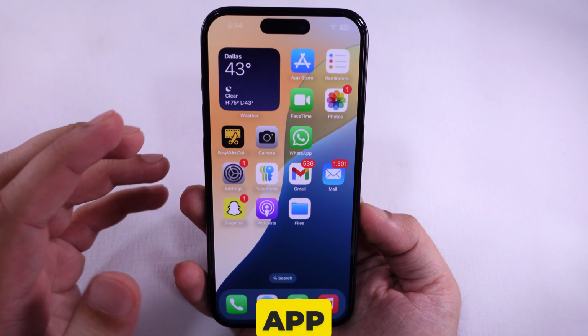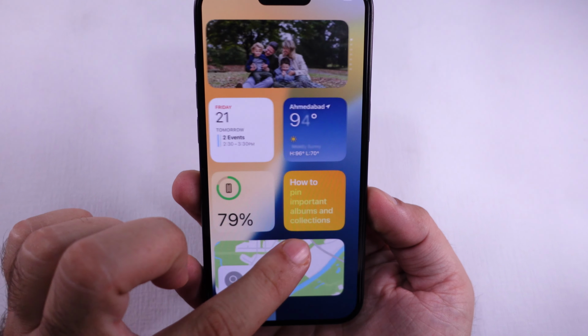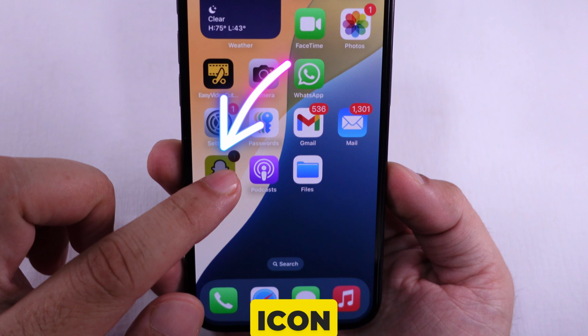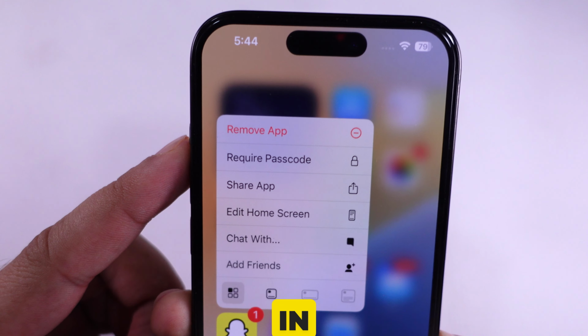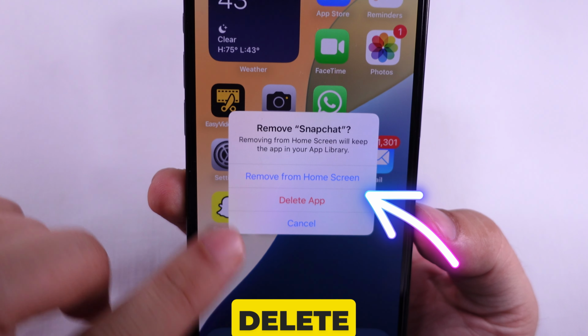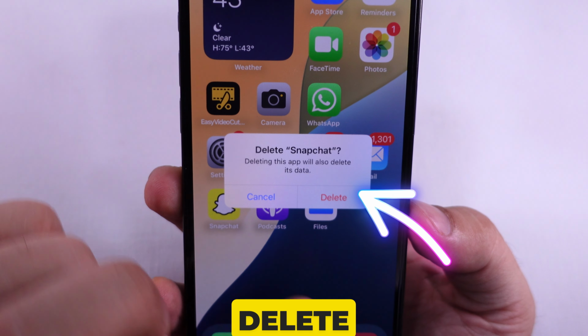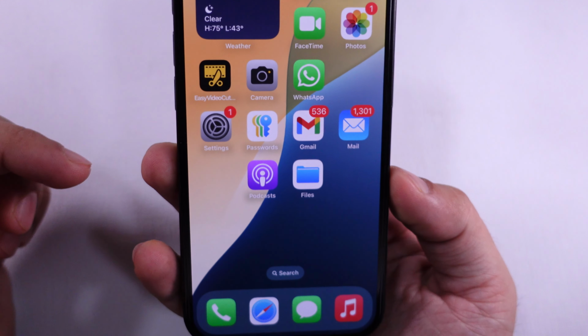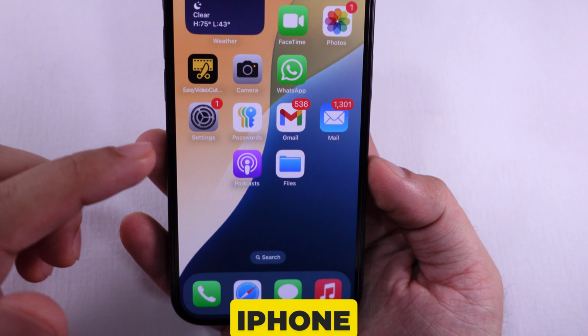Find the Snapchat app on your iPhone home screen. Touch and hold the app icon until you see the Remove App option in the menu. Select the Delete App option and confirm with the Delete option. Now, the Snapchat app is deleted from your iPhone.